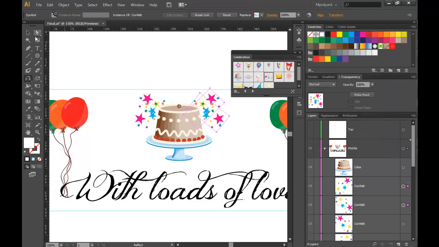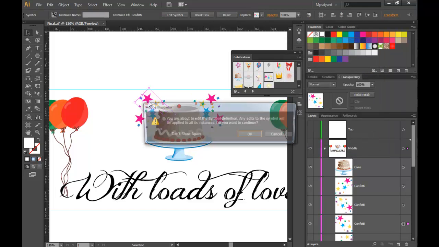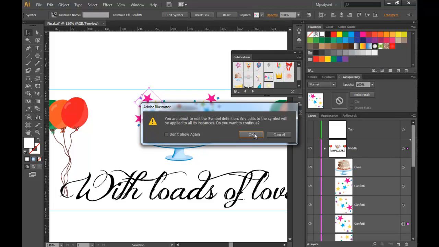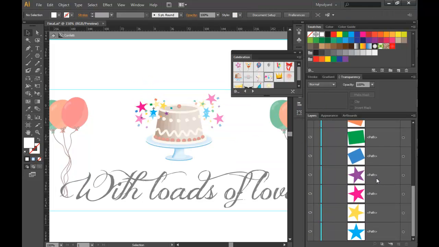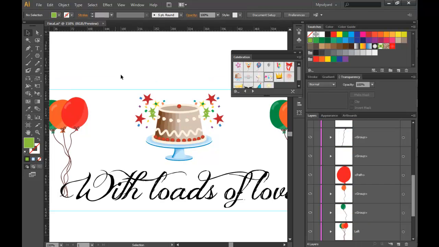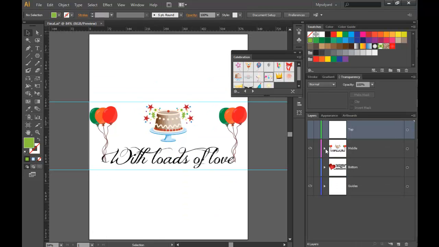If I double click on this confetti, it will give me a dialog box where I can edit it. I want this pink color to be turned into a red color, and this blue I want to change into a light green color. You can change the color of the confetti. By this, the middle layer is ready.